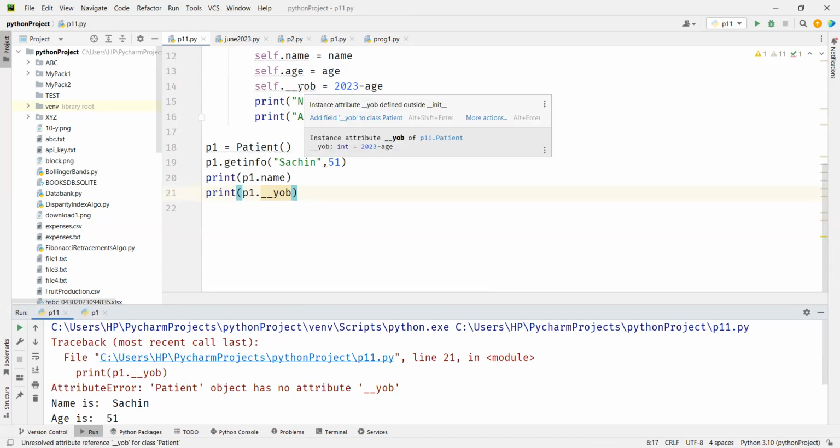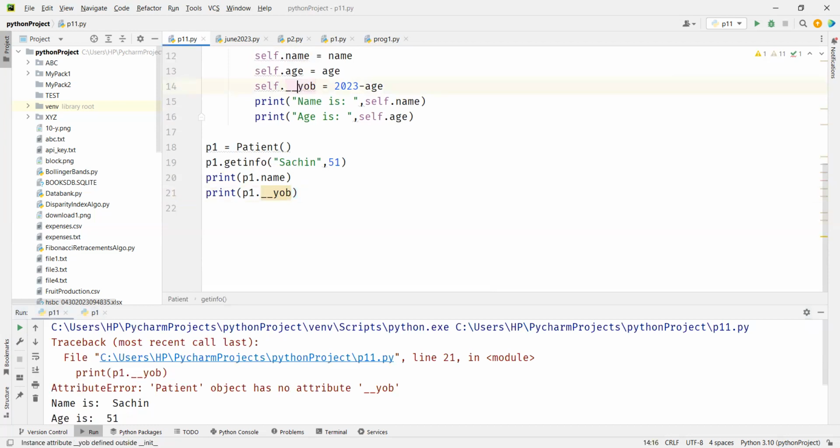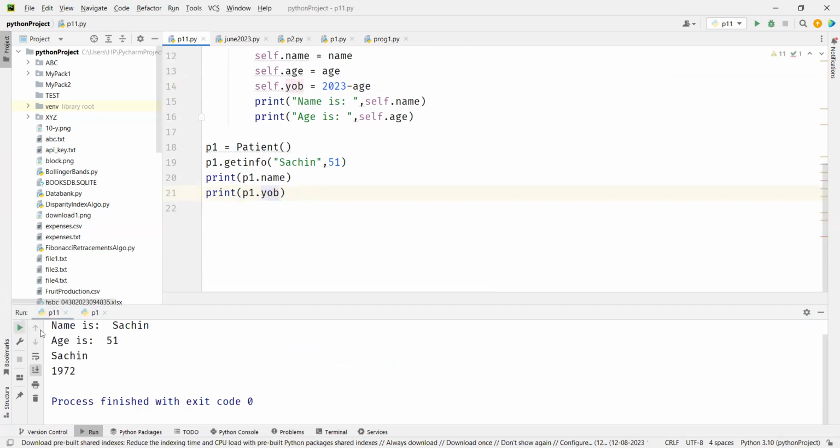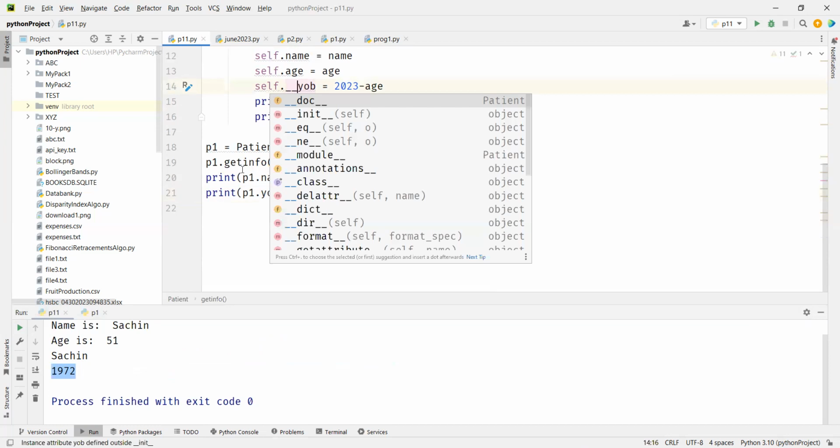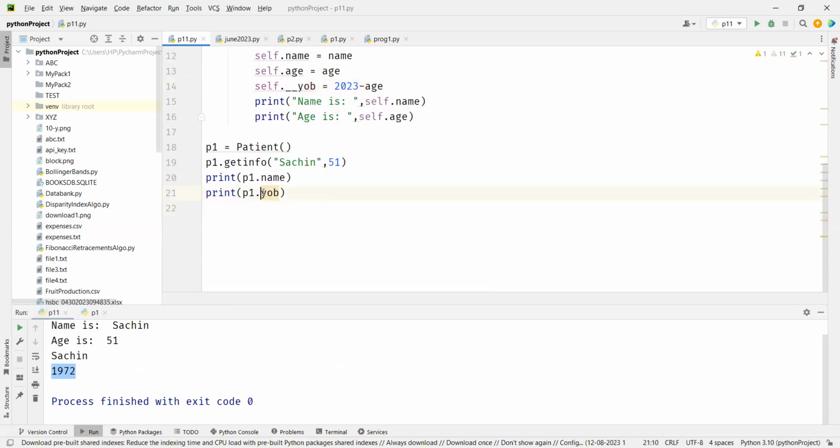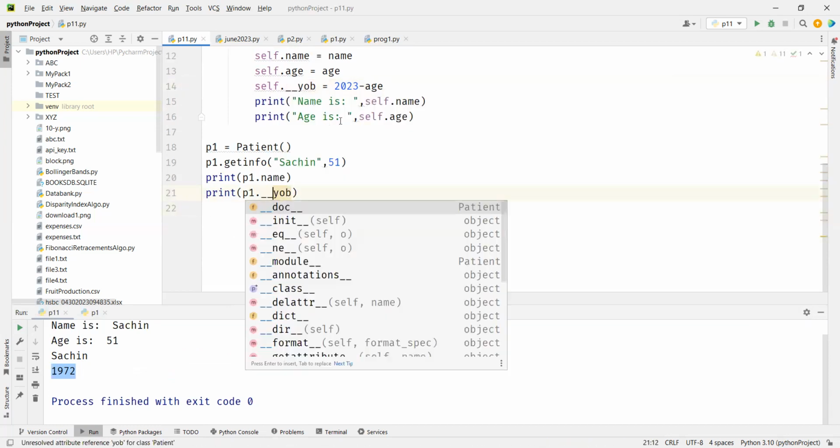Now, if I make it public, if I delete this underscore, I delete this underscore, now you are saying this variable is a public variable and it is available. It gave you an answer. The moment I say private, it is not accessible outside the class.